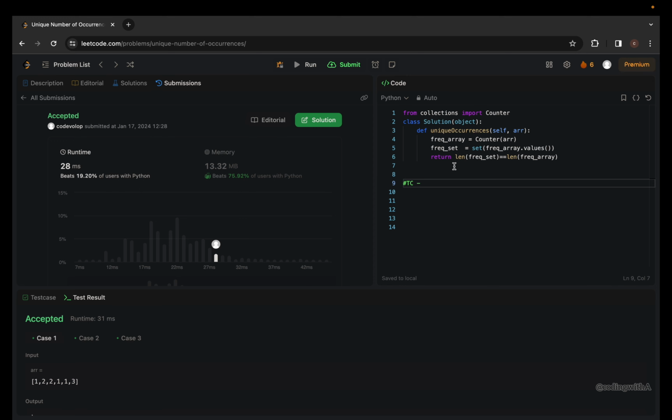What is the time complexity of this? Since we are iterating over all the elements in the array to store their frequencies, if there are n elements in the array, we are iterating over n elements to store the frequencies. So the time complexity would be O of n. Since we are also iterating over the values again to change them into a set, the time complexity would be O of n.